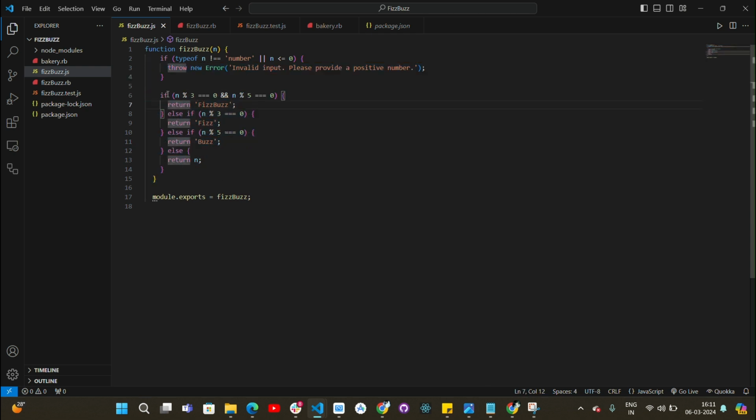We will use an if: if n modulus 3 is strictly equal to 0 and n modulus 5 is strictly equal to 0, then in that case we return FizzBuzz. Else if n modulus 3 is equal to 0, we return Fizz. And if it is exactly divisible by 5, strictly, then in that case we return Buzz.